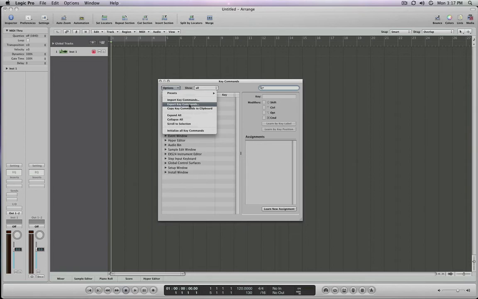Also in options you can import and export key commands in and out if you have previous versions that you want to bring in, or old versions, or you want to export key commands because you don't want to lose them, you want to back them up. That's an option there. You can copy key commands to the clipboard.